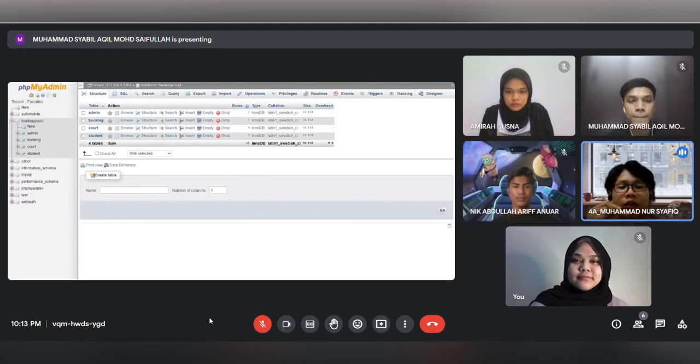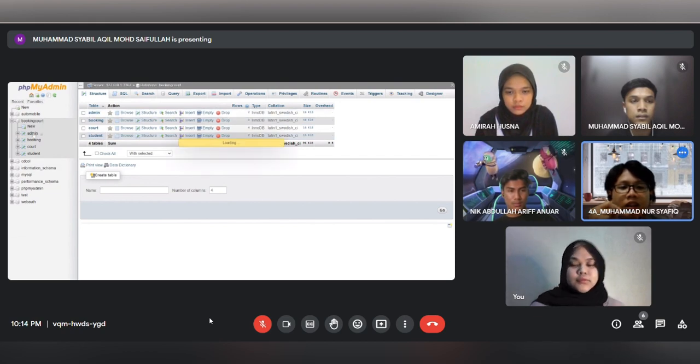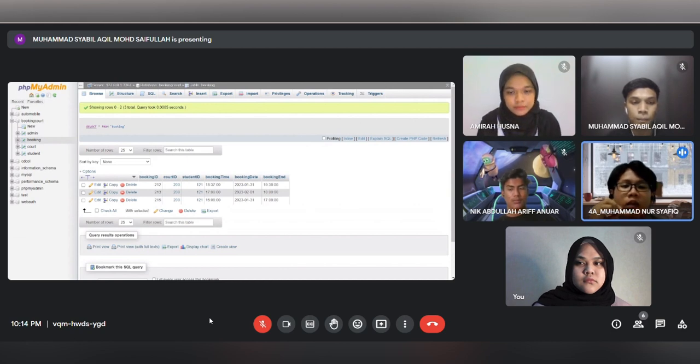Okay. So we move on to the database. For the database of the court booking, we have four tables, which are admin, booking, court table, and student table. So we move to the admin table. As we can see, in the admin table we have admin ID, admin pass, admin name, and admin phone number. So this table will keep the admin information and admin ID as the primary key. So we move on to the booking table. In the booking table we have booking ID, court ID, student ID, booking time, booking date, and booking end. For the booking table, we keep the booking information and the booking ID will be the primary key.